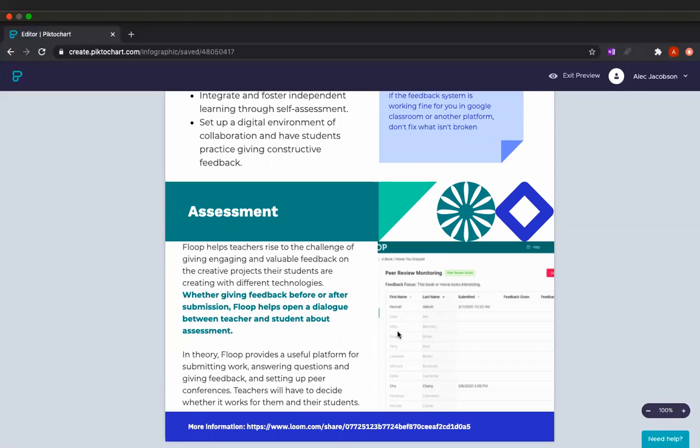And I'd say finally, in theory at least, Floop provides a very useful platform for submitting work, answering questions, giving feedback, and setting up peer conferences. Teachers, at the end of the day, will have to decide whether it works for them and their students. Again, if you're using something to do all these things that's working for you, then it's maybe not something that you need to consider.